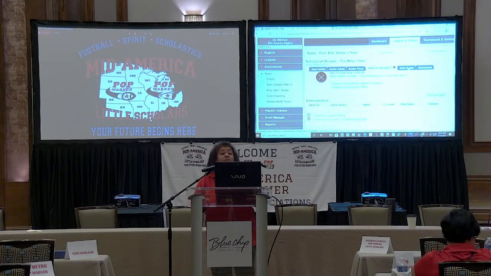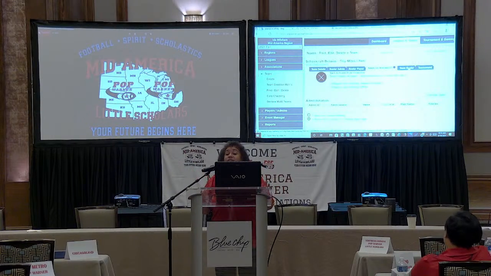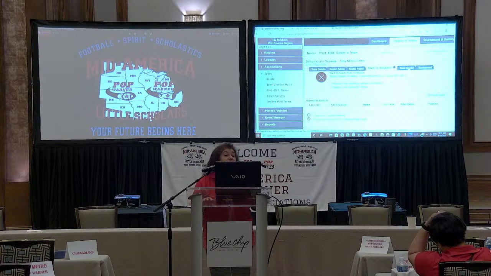So this page is going to be important for you guys when you're doing this, is to activate your rosters. And like I said, if you run that report, you as an association or a league person can run the report and see which rosters need to be activated, which ones do not. Once they're activated, they have a green check mark. That means you're good to go.